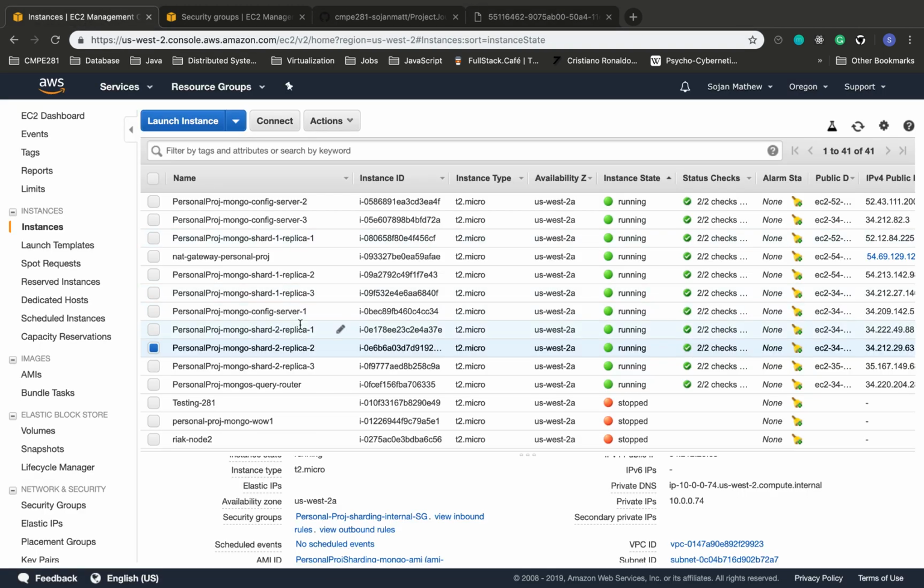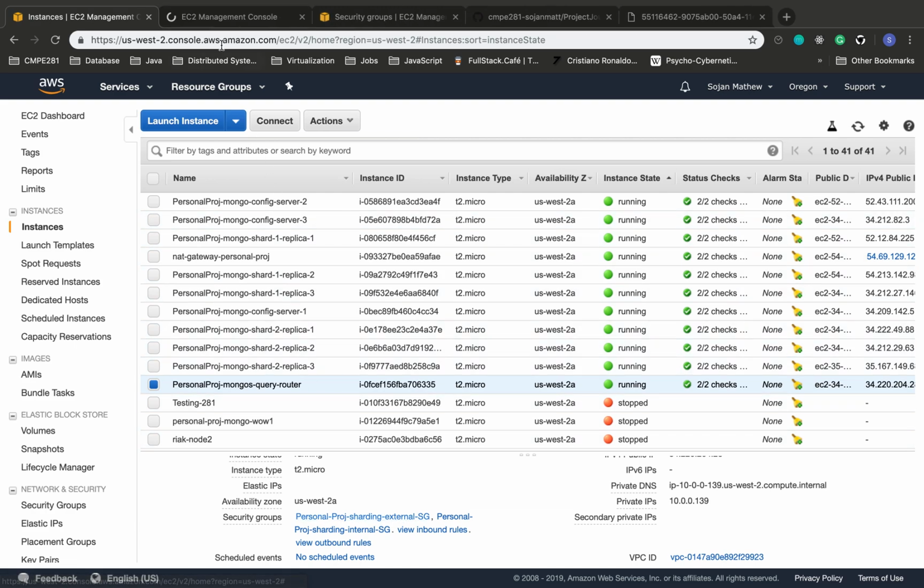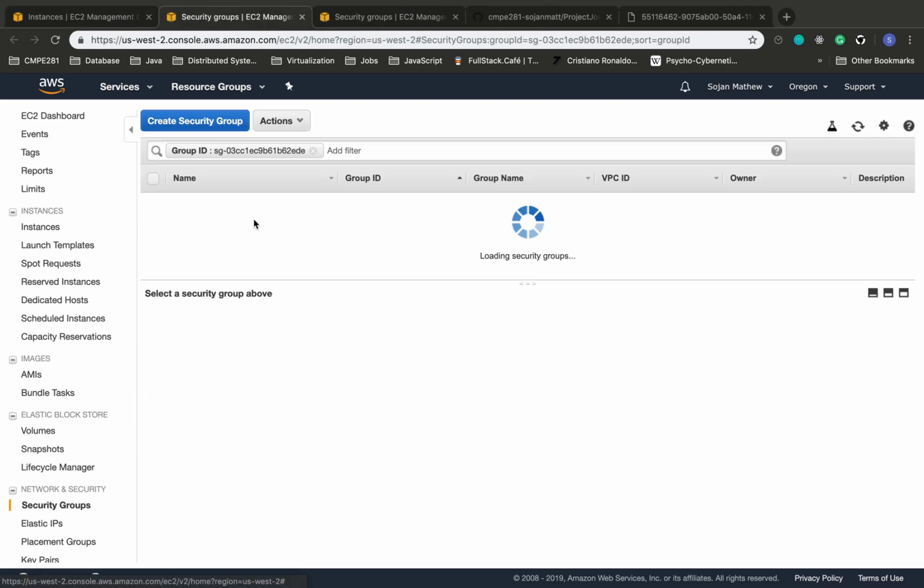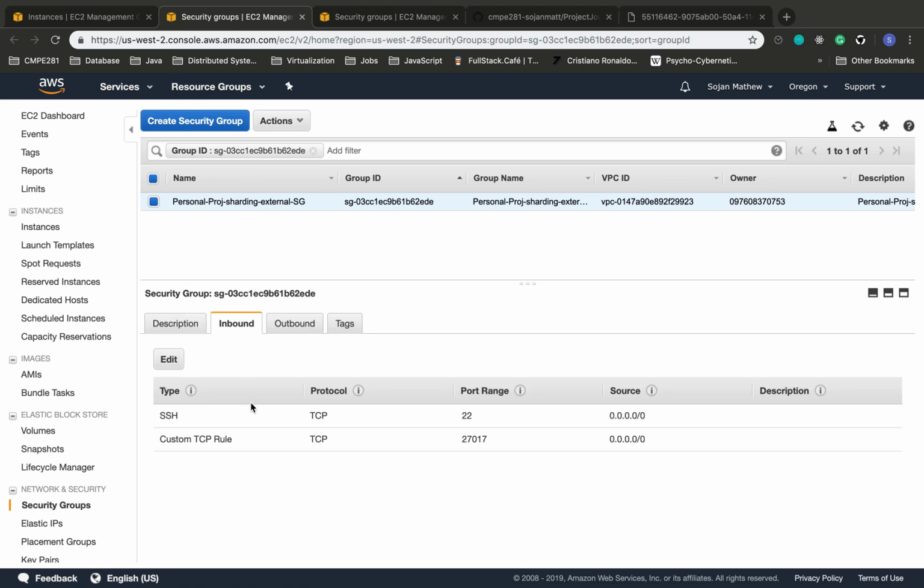Coming to the instances, I have 10 instances launched: three nodes in shard 1, three nodes in shard 2, and a replica set of three nodes as a config server, and a query router to distribute the query across the layers. And coming to the security groups, I have the following security group ports.